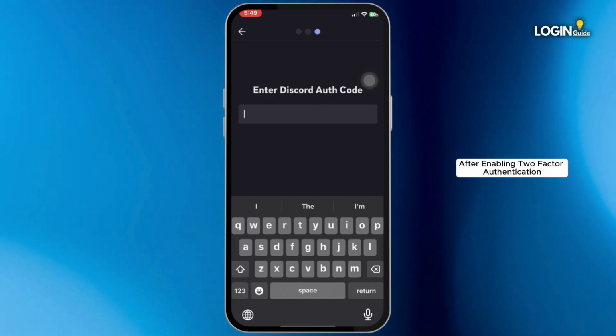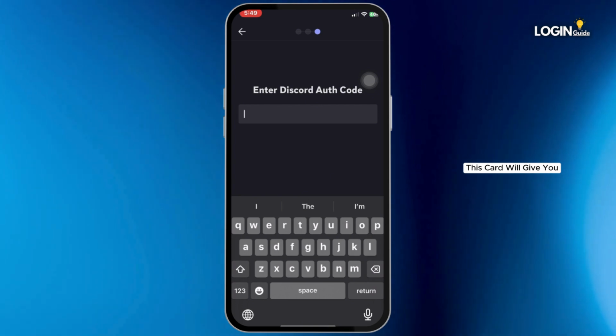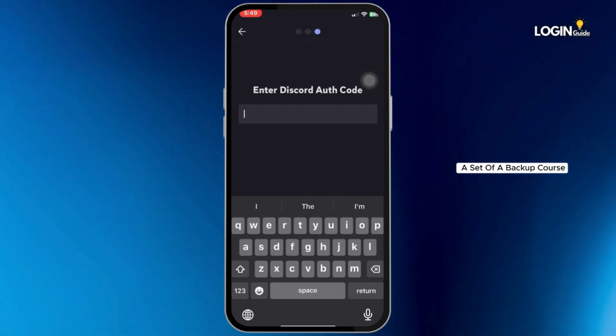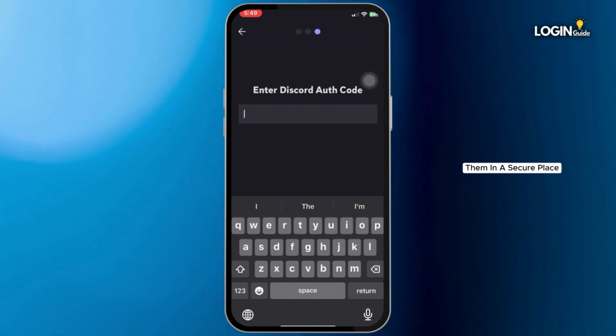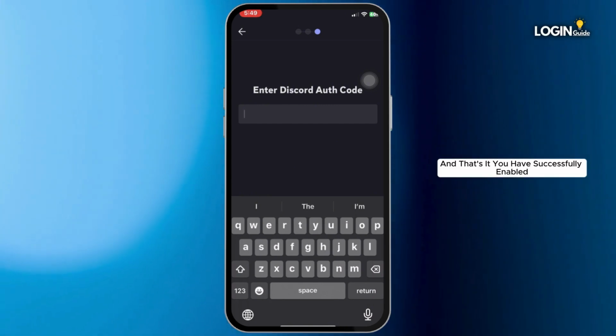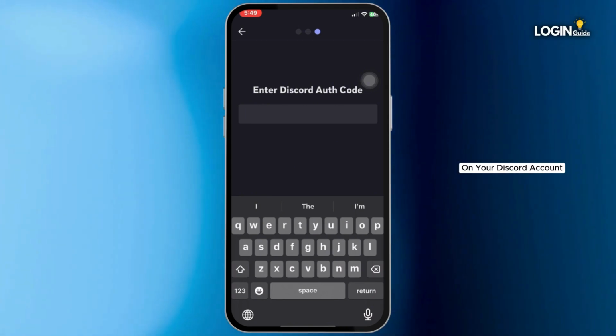After enabling two-factor authentication, Discord will give you a set of backup codes. These are important to you. Make sure to save them in a secure place. And that's it. You have successfully enabled two-factor authentication on your Discord account.